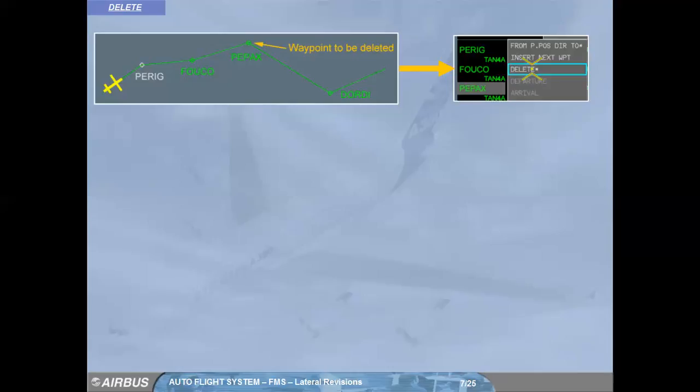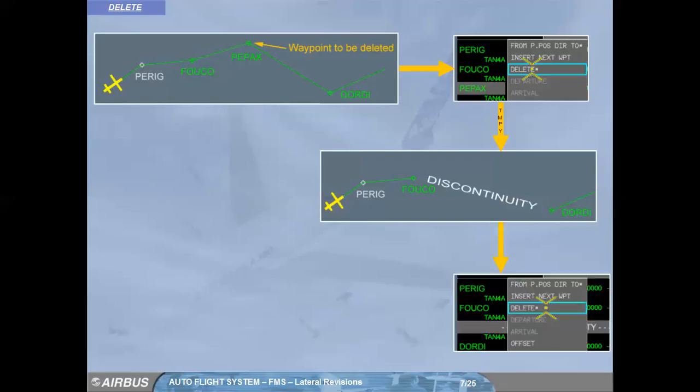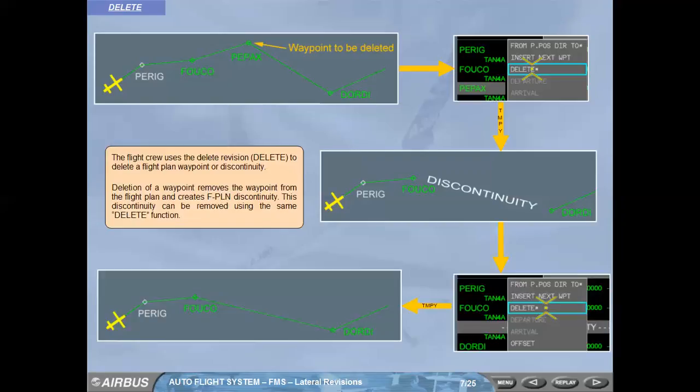The flight crew uses a delete revision to delete a flight plan Y point or discontinuity. Deletion of a Y point removes the Y point from the flight plan and creates a flight plan discontinuity. This discontinuity can be removed using the same delete function.